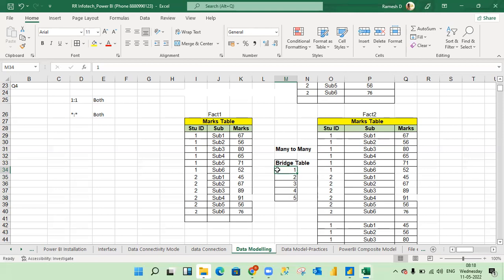When we want to use those two tables, if we have any common key, we can create the many to many relationship, else we can create the bridge table. We have another option also, like combining both the tables.